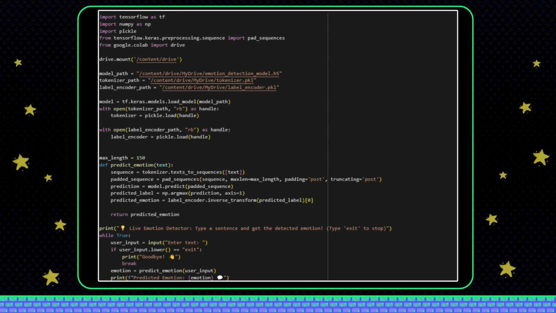The final part of the script runs a live loop that continuously prompts the user to enter text. Each sentence typed by the user is passed into the predict_emotion function, and the predicted emotion is printed out. If the user types exit, the loop terminates and the program says goodbye. This setup allows for real-time emotion detection, making it suitable for applications like sentiment analysis in chatbots, virtual therapists, or customer support systems.